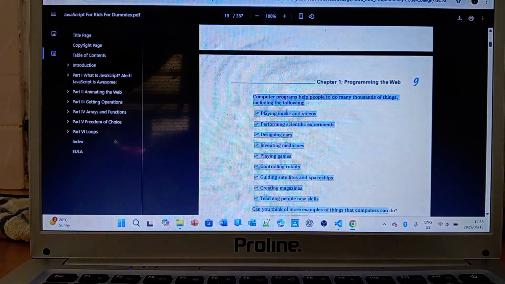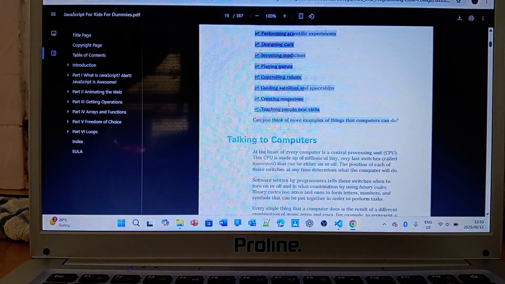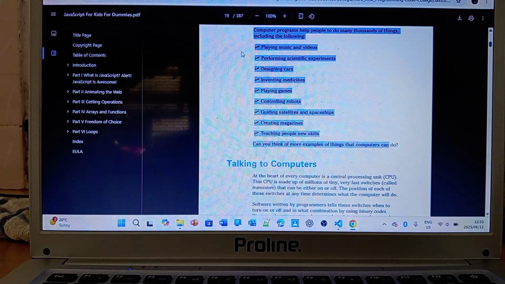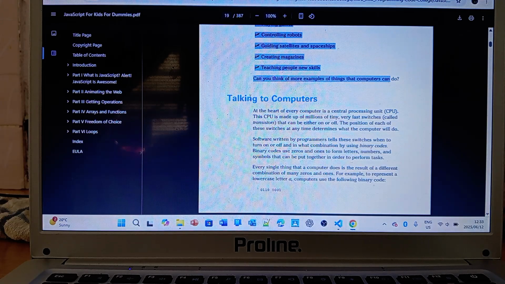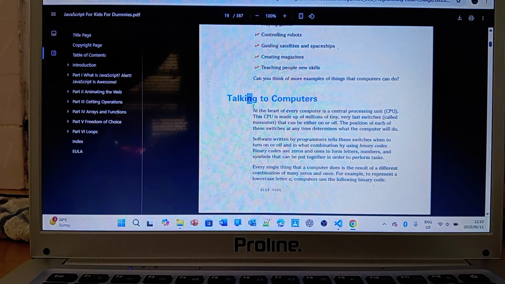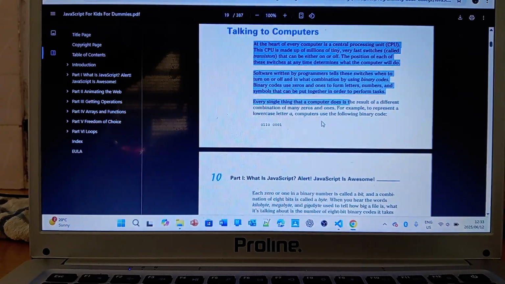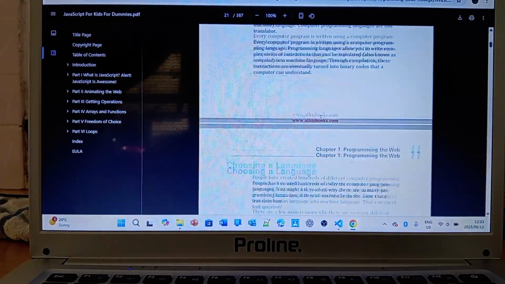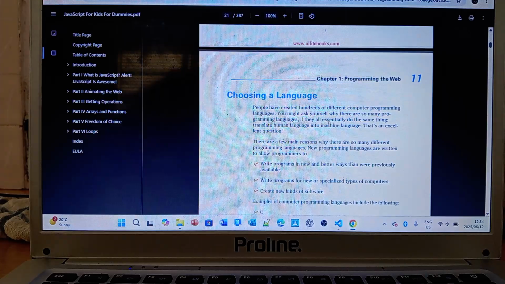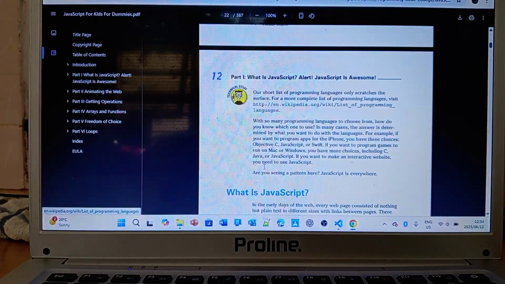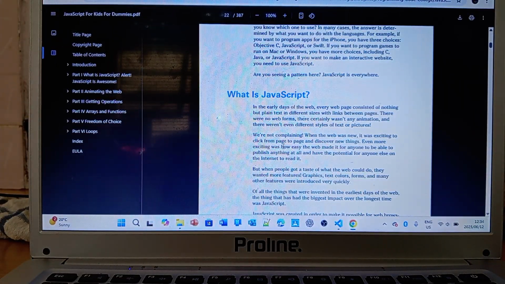Let me go back. Computer programs help people do many things, right? Create magazines, design cars, play music and videos, perform scientific experiments. At the heart of every computer is a central processing unit, the CPU. It's made up of millions of tiny, very fast switches called transistors that can be either on or off, right? So in chapter one, we're going through programming.